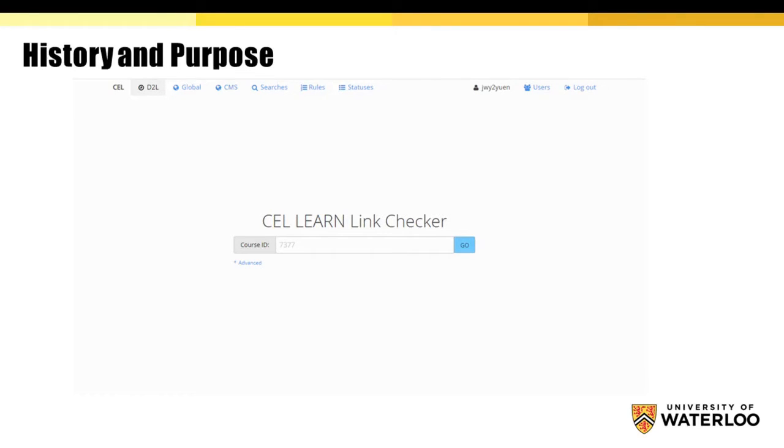So the app was created and has been maintained since 2016. The purpose of the app is to go through all of the links that are present in Learn or CMS courses and to determine which ones are broken and which ones are working.